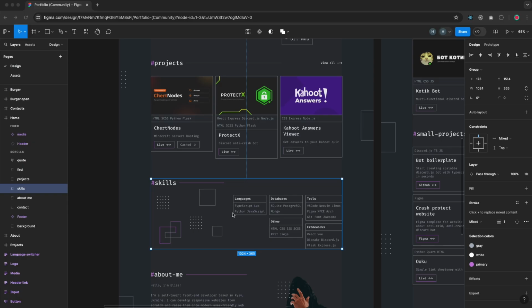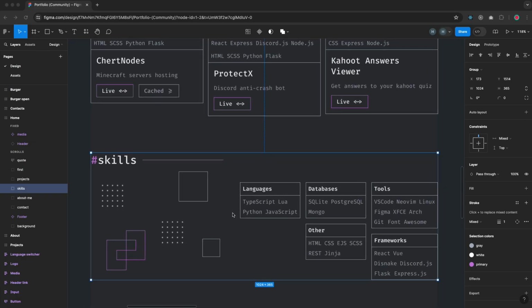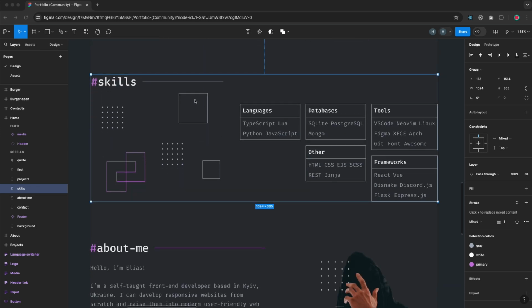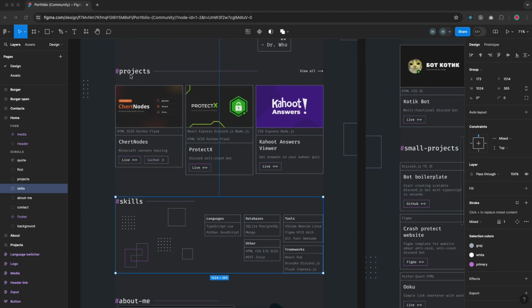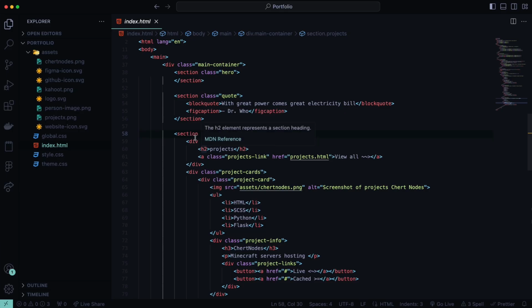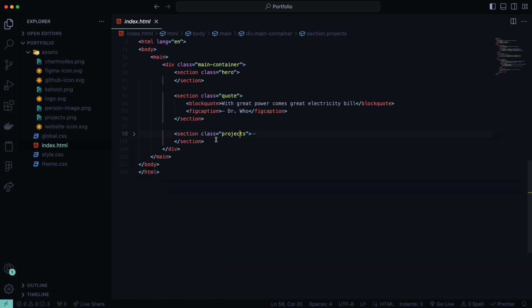Let's move on to the next section of our website, and that is the skills section. We have this image illustration on the left side, and we have skill categories on the right. These are categories like languages, databases, frameworks, and so on. And we also have this skills header, which is similar to projects. And actually it's the same, just without this A tag on the right side. Now let's go back to our HTML file and create another section below this projects section.